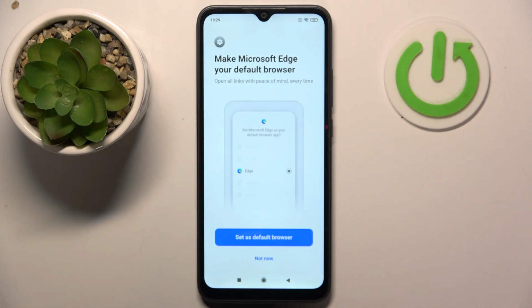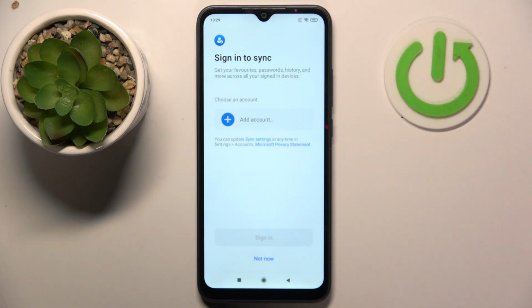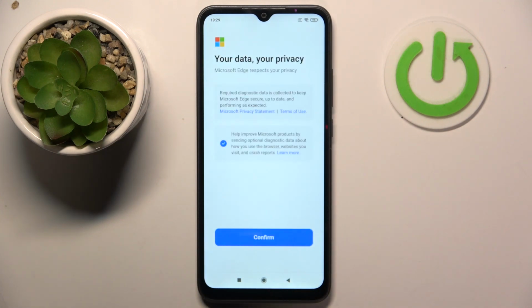And here you can set this browser as your default browser, or you can click Not Now. Now you can sign in to sync your data, or you can click Not Now again. And here you have to confirm your data and privacy settings.